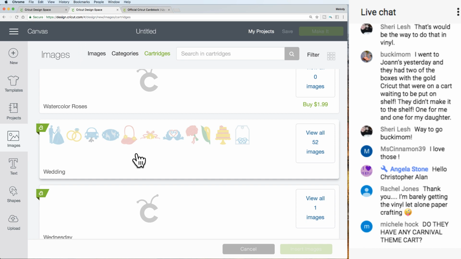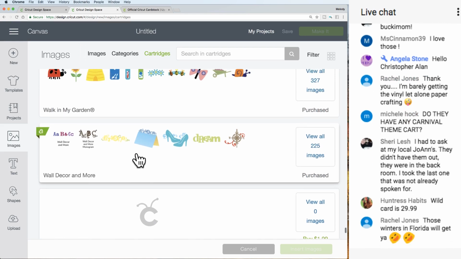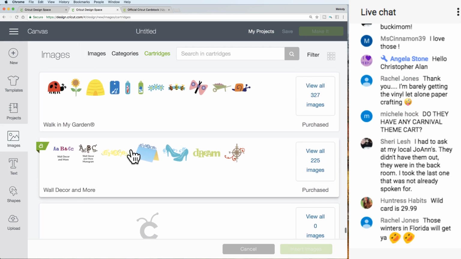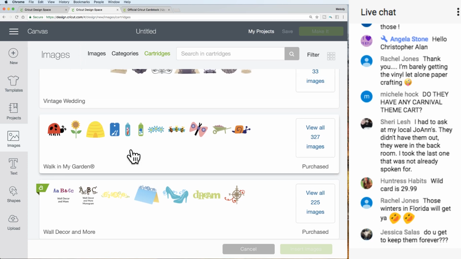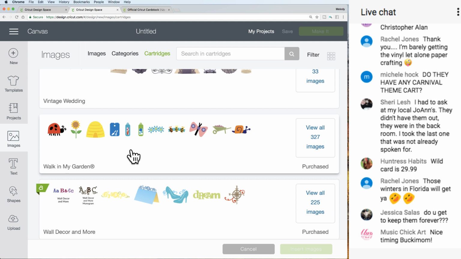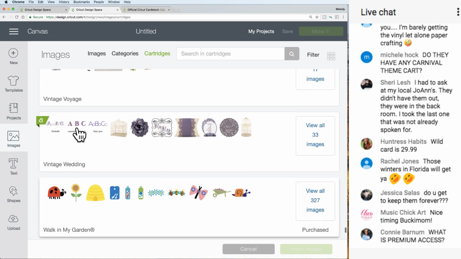Wedding. Did you guys know there was a wedding cartridge called Wedding? Wall decor and more. That's a great one too. It's 225 images. Walk in my garden. You guys, this was the very first cartridge I ever bought. The very first cartridge at Joann's. It was on sale for $32.95 from $89.99. So it was a good deal. And it has lots of images and fun spring stuff.